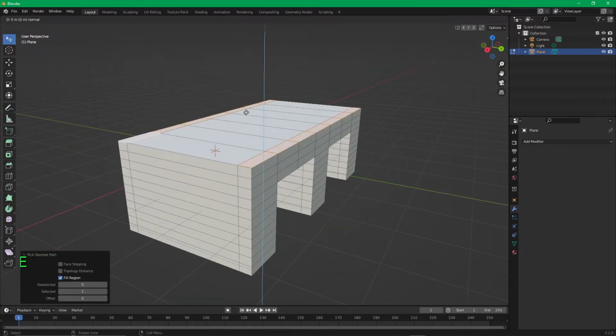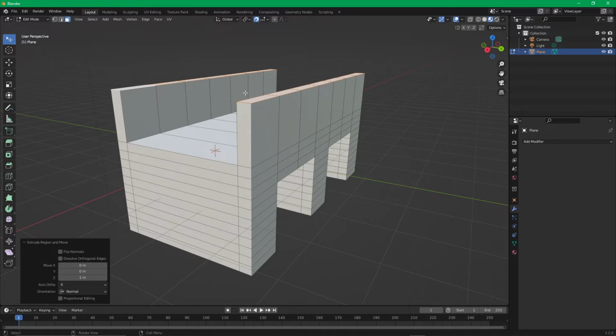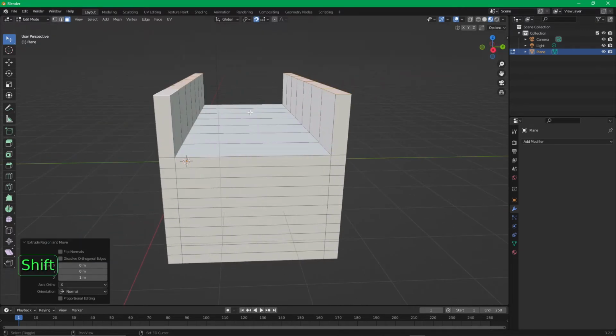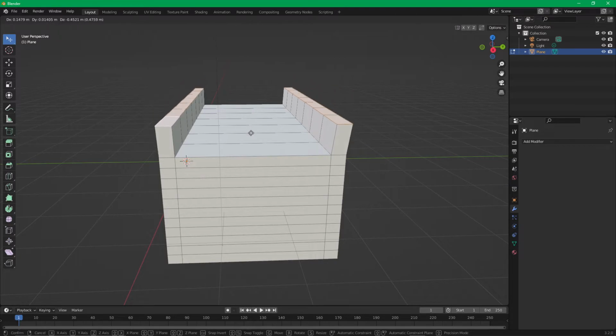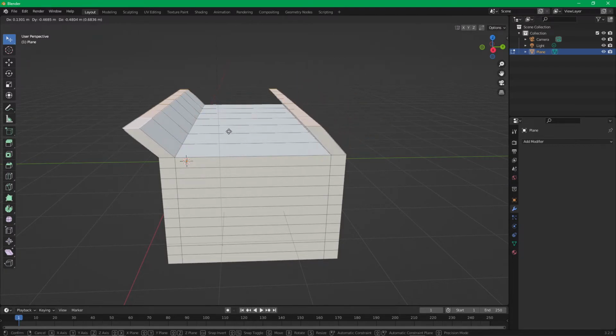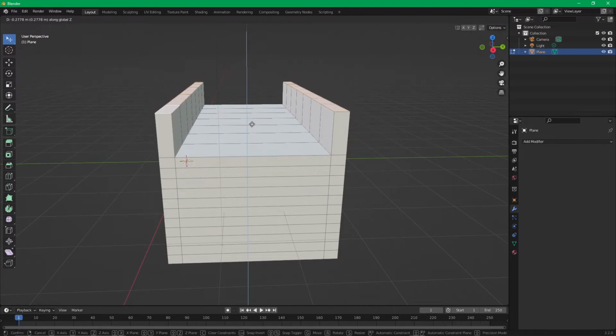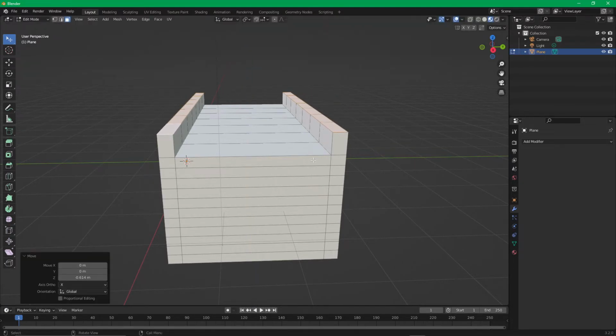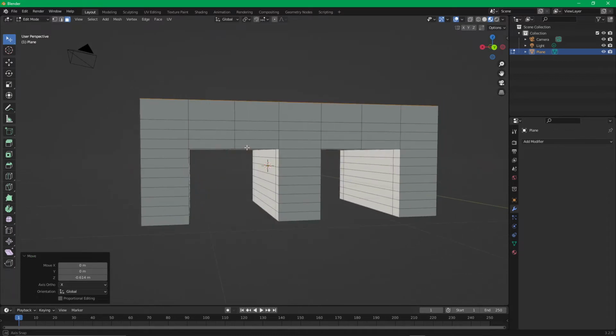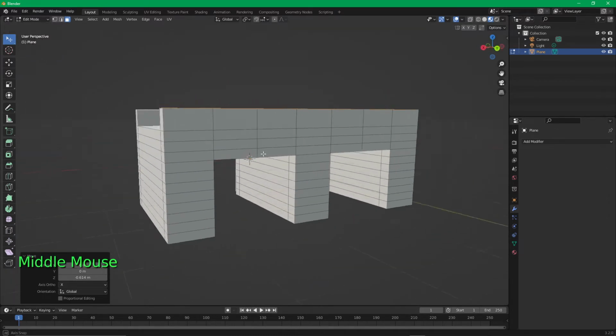Let's hit E now to extrude it. We're going to bring that up. It's snapped in. That's not a big deal. Shift and Tab, and we're going to hit the G button and bring that down. Now it's moving all around, so I'm going to lock it into Z by hitting Z. And that doesn't look too bad. Yeah, it's pretty good.